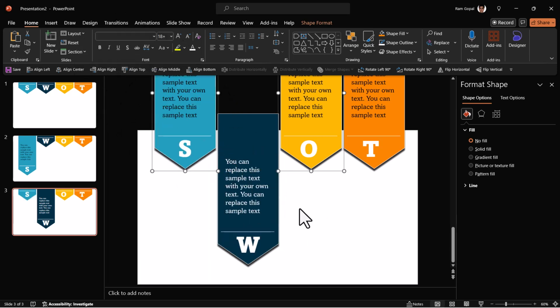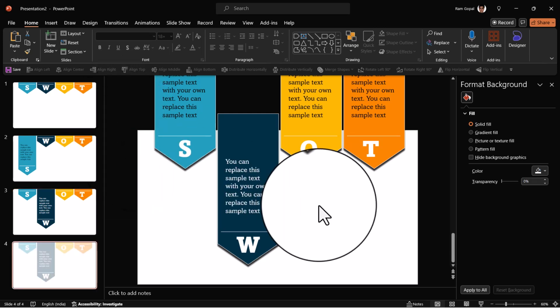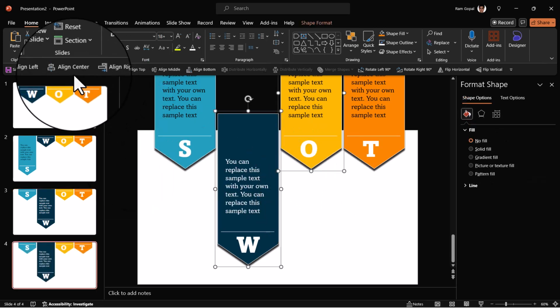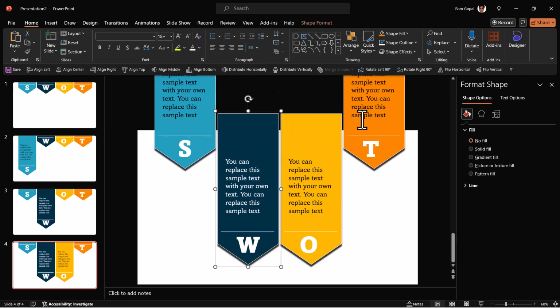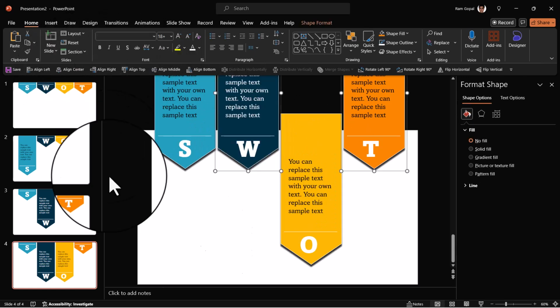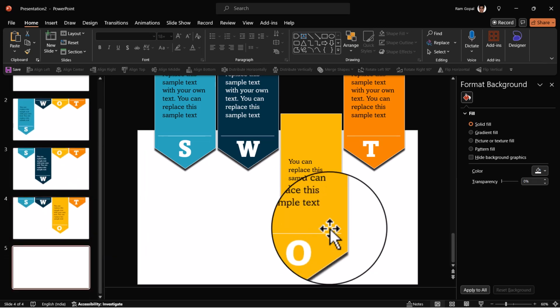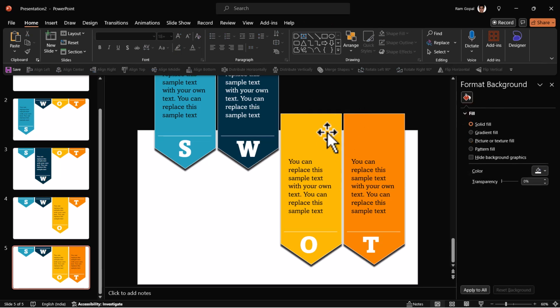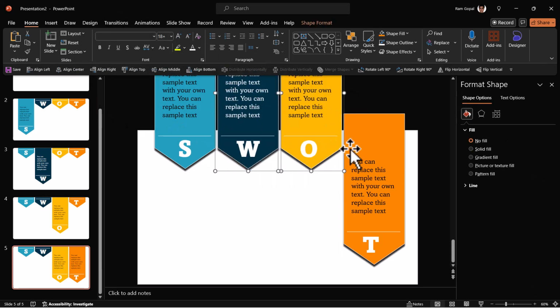Can you see, this is a very simple way for us to ensure that the positioning of the various pentagons are exactly the way we want. Right click, duplicate slide, then select this and this, align bottom, and then this and this, align top. Right click, duplicate slide, this one and this one, align bottom, and this one, align top.